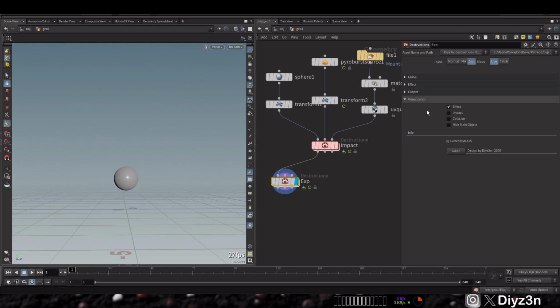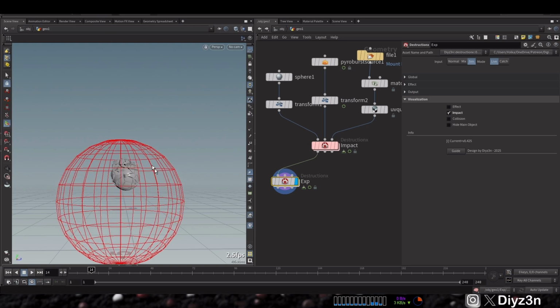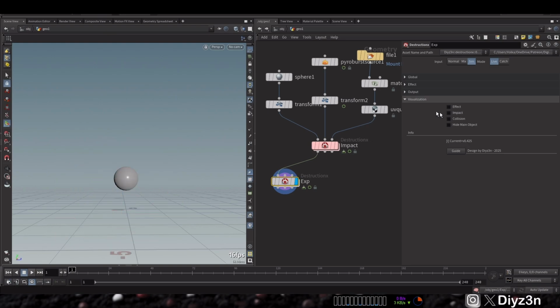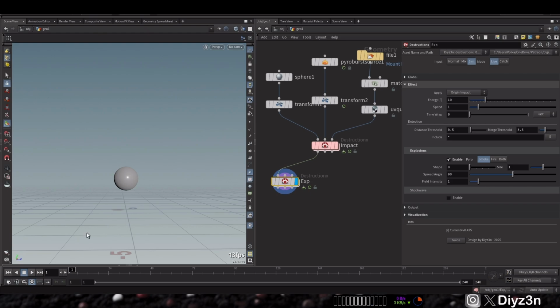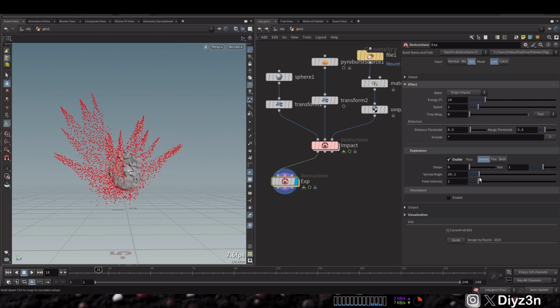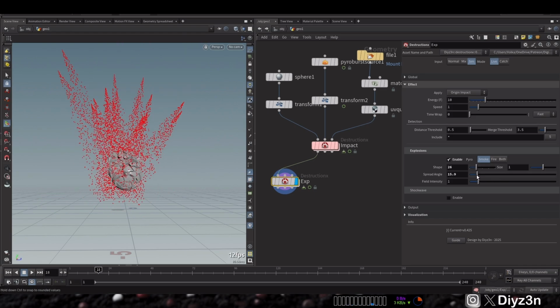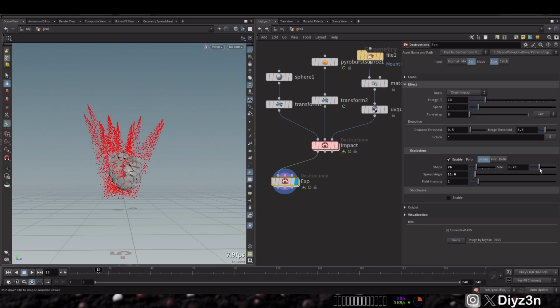First of all, you see we have a simulation input. Let's see if the impact is detected or not. You see we have the impact detected at the point we want. And let's enable effect, and let's enable explosion, and boom, we have some explosion applied automatically with automatic impact detection. And you see we have some explosion.